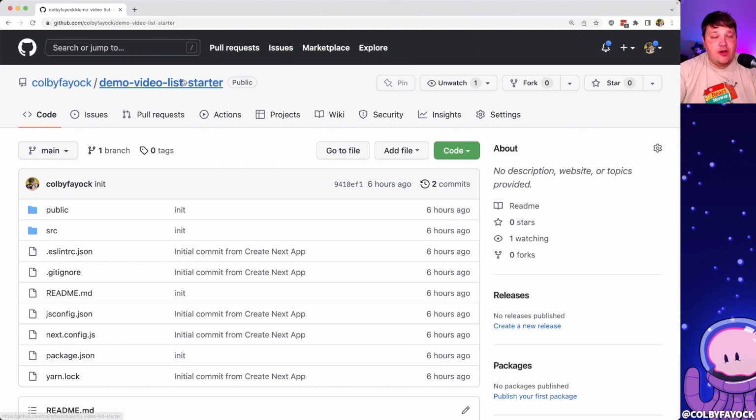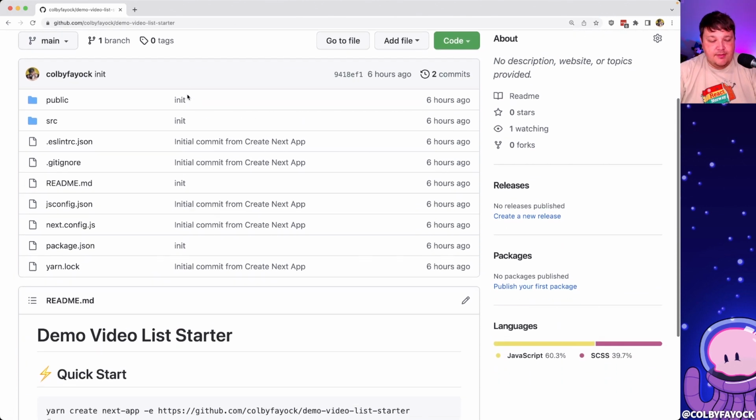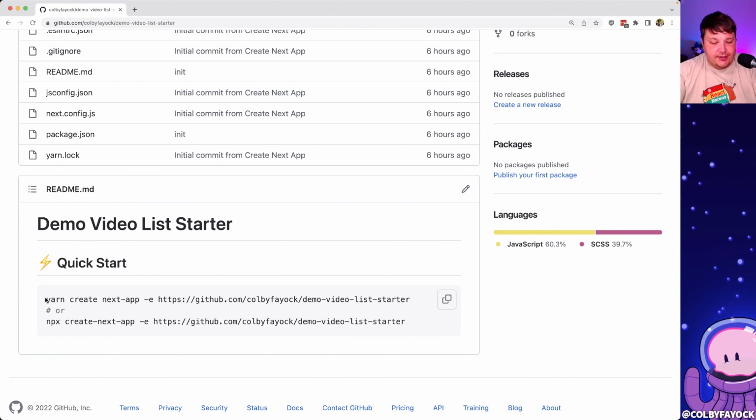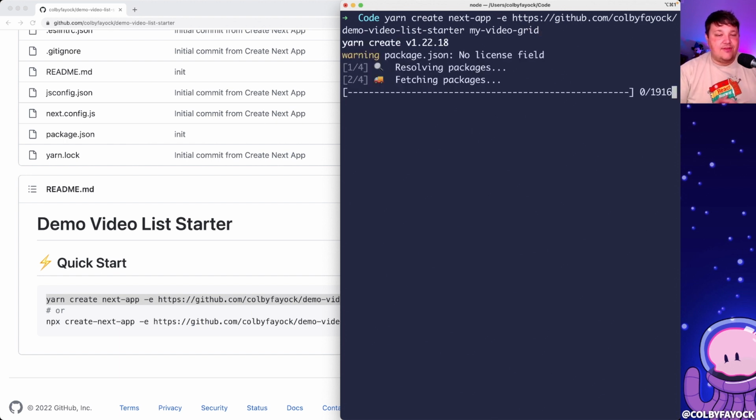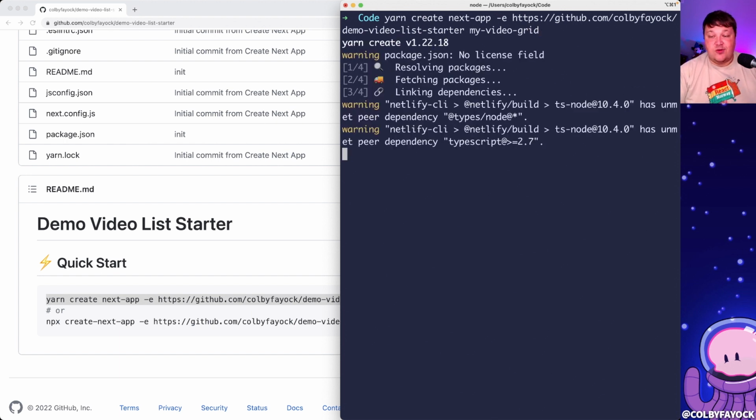Now, if you want to follow along, you can find the link to this starter right inside of the description of the YouTube video. But if we head down, we can find where we have our yarn create next app command, where I'm going to grab that. I'm going to paste it in my terminal. I'm also going to add some text at the end, which is going to be my project name. So let's call it my video grid, where what that's going to do is it's going to clone down that Next.js project from GitHub. It's going to install all the dependencies, and it's also even going to reset Git history just so I have a good starting place for starting my new application.